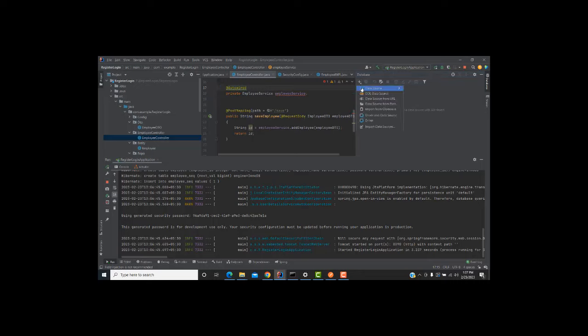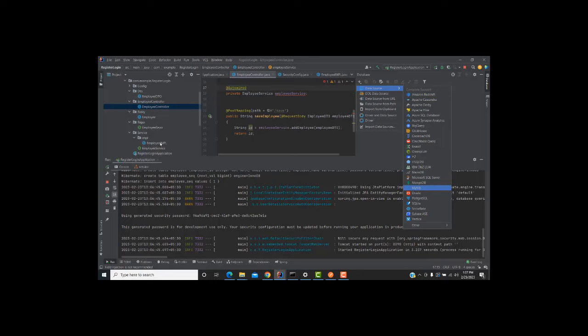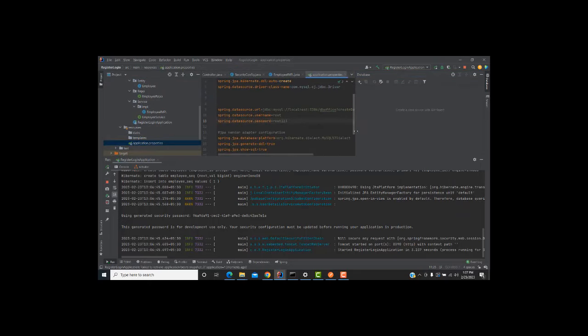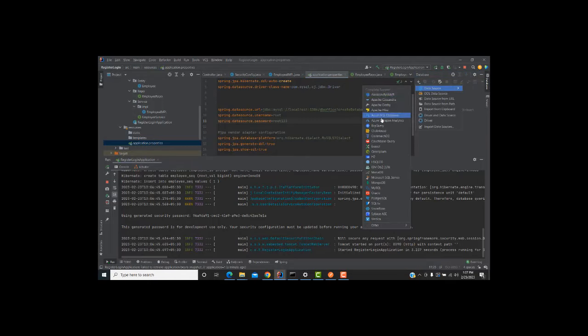Okay, so here click on database, data source. Here, the name we have given in the application property is DB Office. So go to the database here. You can see the database. Click on this data source. You have to get the database. Mine is MySQL.